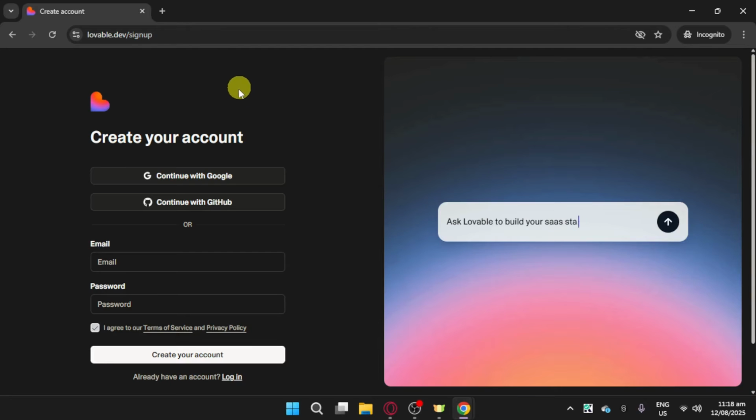Now in here you have two options. You can either continue with Google, continue with GitHub, or you can also use the standard method, which is the email and password options. Make sure that this right here is enabled and head over and click on this create an account option. Let me head over and fill this up.